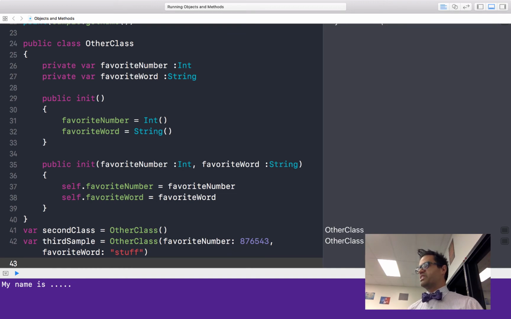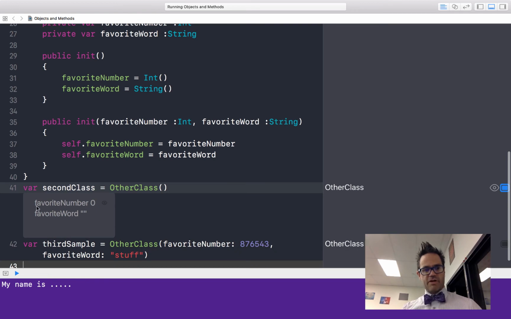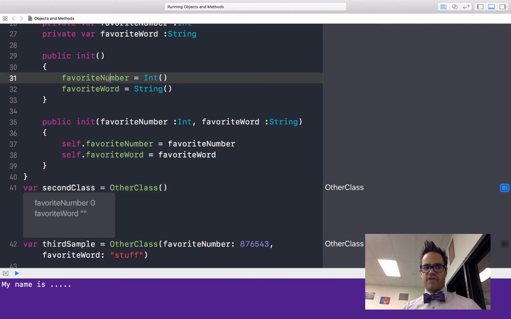And here's where we're going to see what's inside OtherClass. We have a way to actually examine the internal state in Swift using playgrounds. Over here on the right, we have the eyeball and we have the show result. The show result or rectangle allows us to look at the internal state right now of that object. And so I can look inside that, and so my favorite number, its value is 0. Because I use the default initializer, that goes up here and says favoriteNumber equals Int(), which calls the default initializer for an Int, which assigns a value of 0 to favoriteNumber.